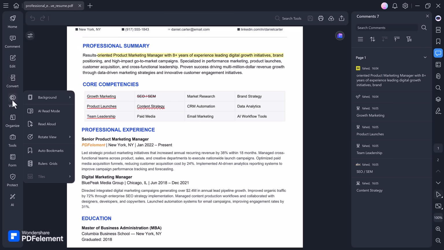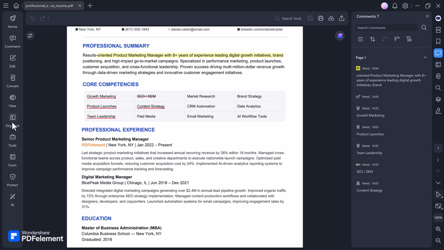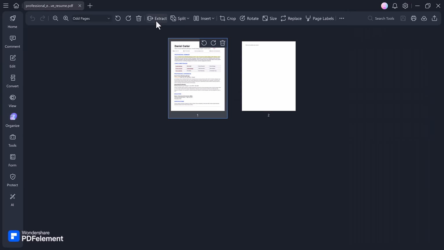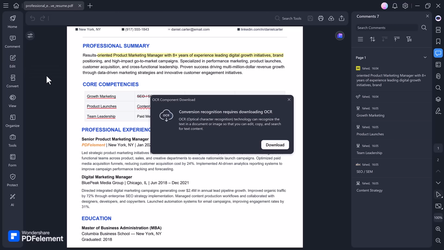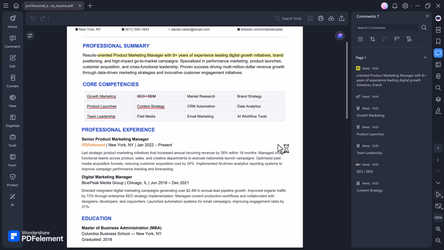You can also change backgrounds and try the AI read mode for a better reading experience. In the Organize tab, you can rotate pages, split PDFs, insert pages, crop documents, and manage your files efficiently. Finally, we have the Tools section. Here you will find useful features such as OCR, Combine PDF, Compress PDF, Compare Files, and more.